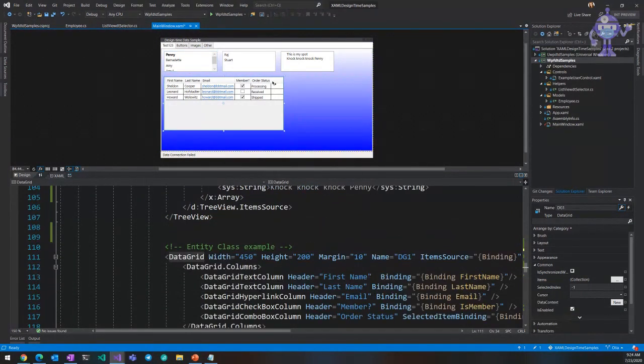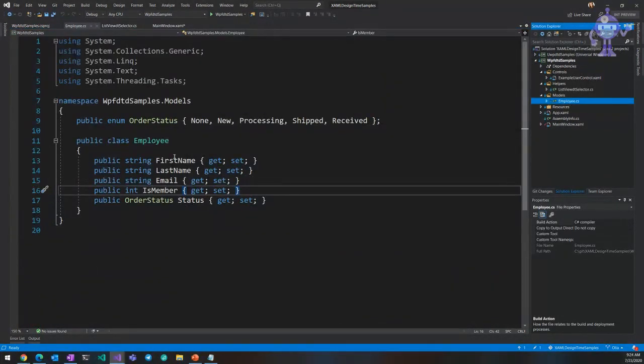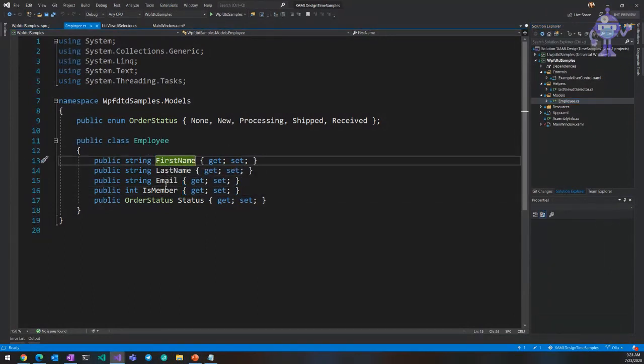That's awesome. Now, if we go to a more complex scenario, data grid. Data grid requires a view model. View model requires the model. I have Employee. Thank you. And in my Employee, I have first name, last name, email. I have order status, which is a public enumeration. So this is my model.